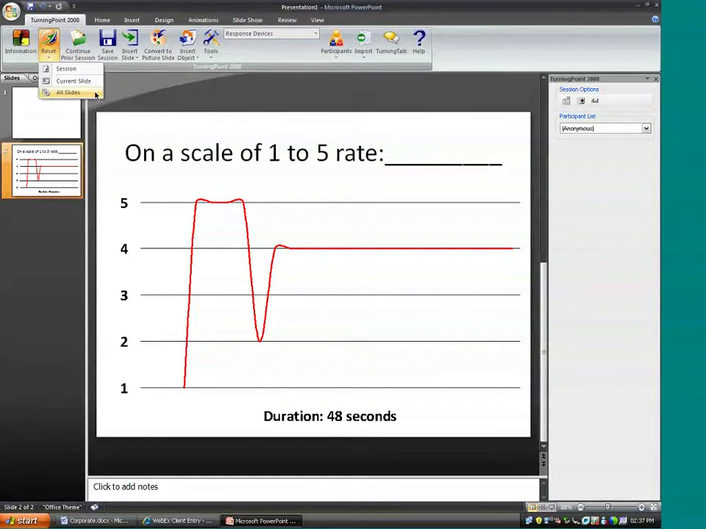Now, after the 10 a.m. class gets done, I save the session. Because I just reset all slides, and I didn't reset the entire session, that means that when I generate the reports, it's going to combine the results from both classes.